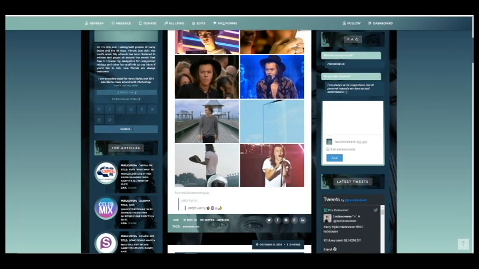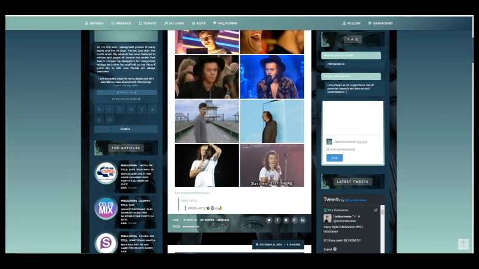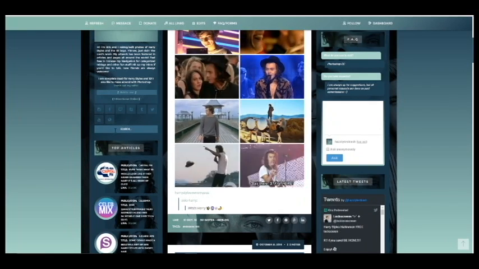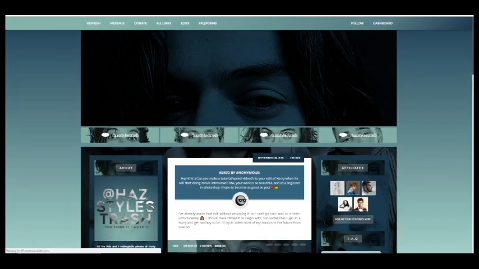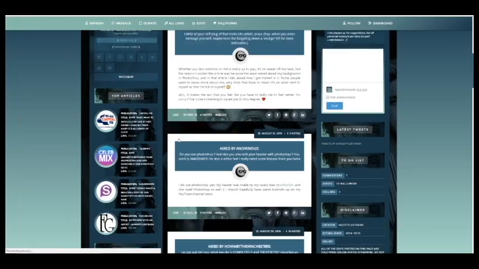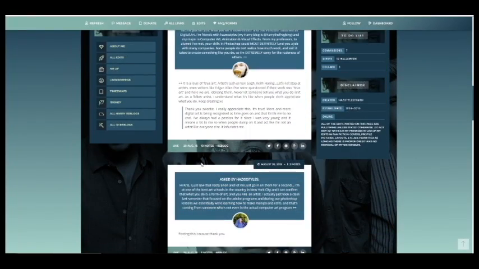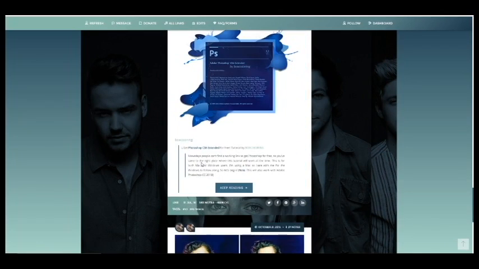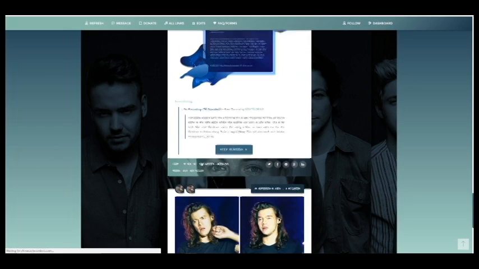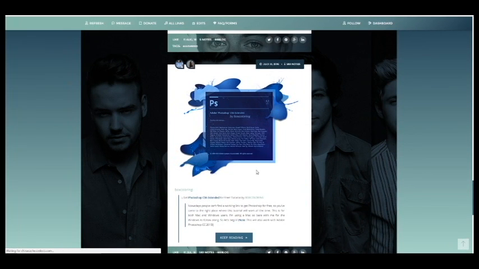But I have a little search bar here, and what I'm going to do is try to find a post I had with free downloads to Photoshop. If you type Photoshop in my search bar, it'll bring up everything I've ever answered about Photoshop. It also has some neat little things. It might have some tutorials. I'm not sure if I've reblogged anything about that on here.